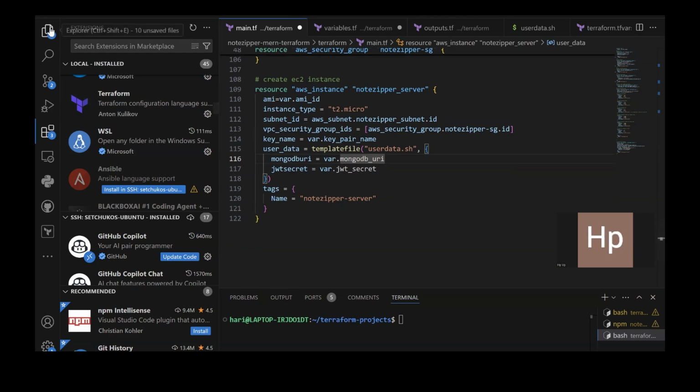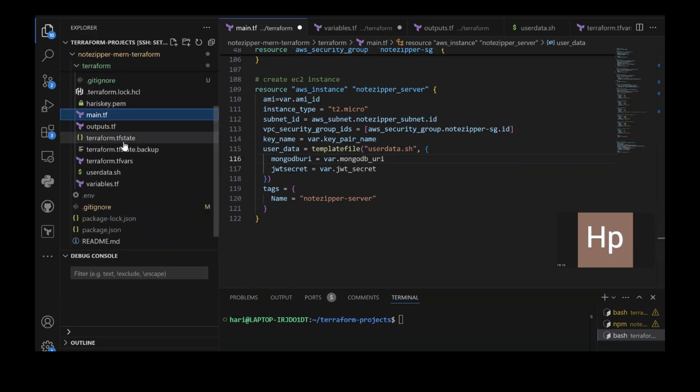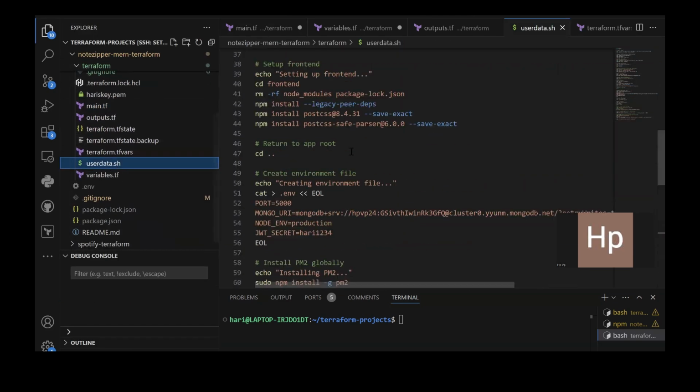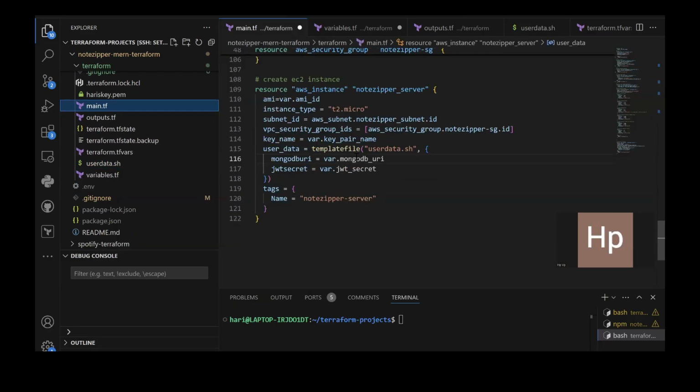Here you can see this is the user data. What it actually does is, while the system is bootstrapping, some program will run and you can get the output without installing all the packages and dependencies manually. I just go with that user_data.sh.